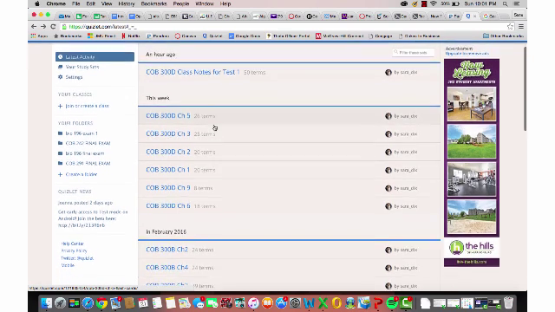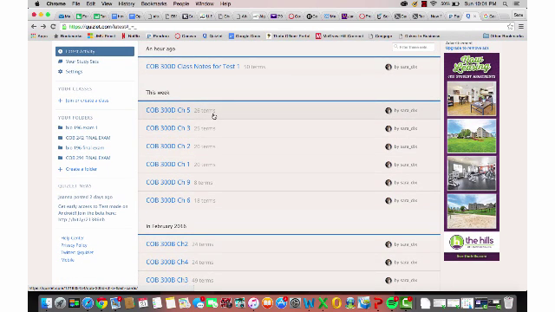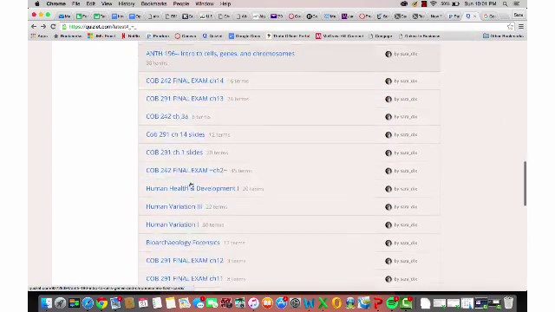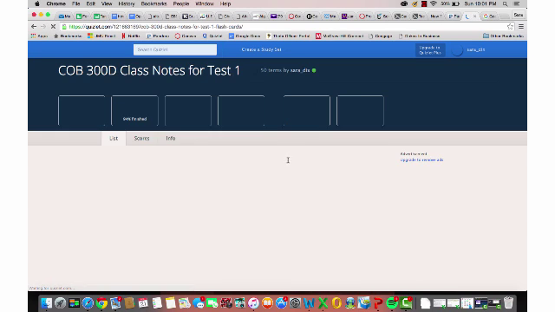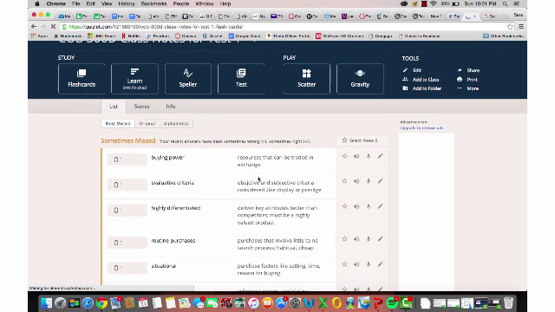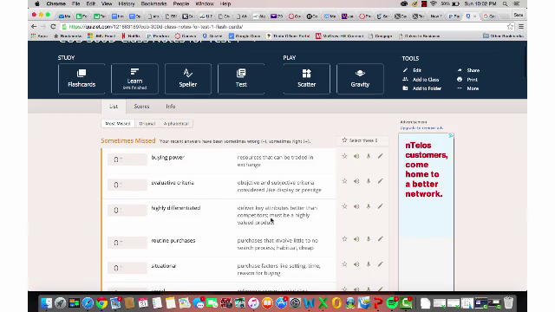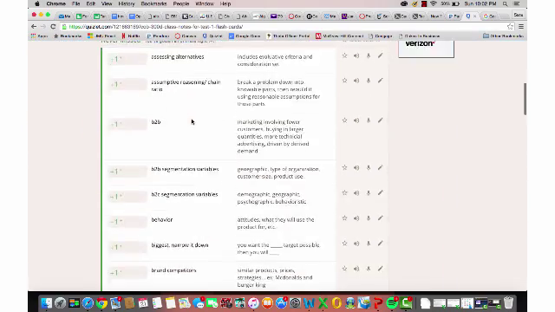As you can see, this is my personal Quizlet, and I've created a bunch of different sets for my different classes over the past few months, and I've put them into folders. So this is just an example of what a Quizlet set looks like. These are the terms and definitions I've put in for one of my marketing classes.